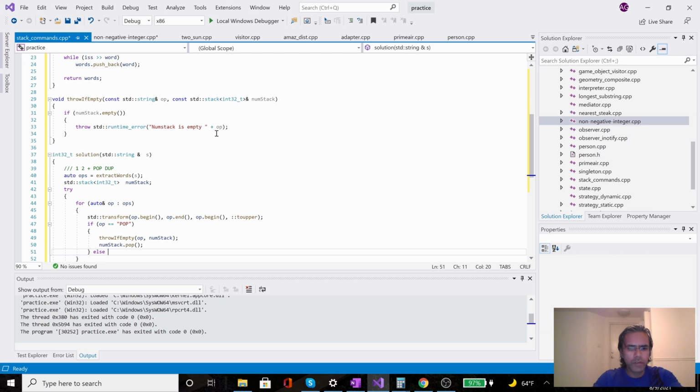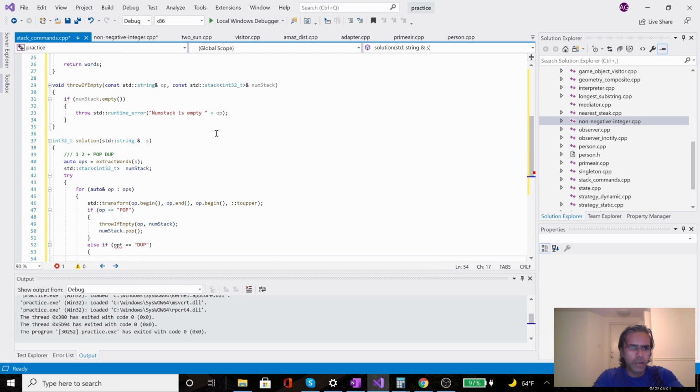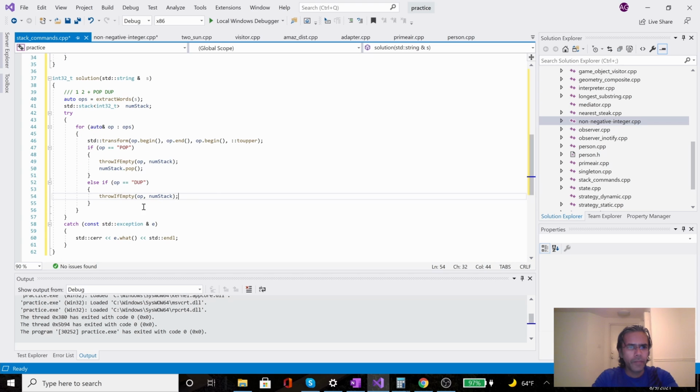Let's say the second operation is to duplicate, so I will check operation equals to dup, and if that is the case, then here as well, and so I made a mistake here. So if the operation is duplicate, then we want to replicate the top number, and we want to push it onto the stack. So if it is empty, then we again need to throw an error. Okay, so I'll check this. If it is empty, in that case, throw an error.